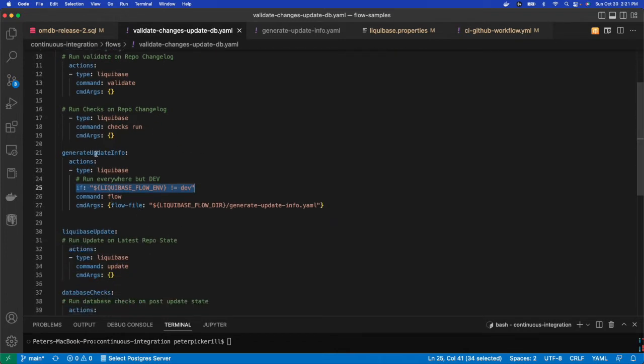Our next stage is called generate update information. And there's 2 things I'd like to note about this. First of all, there's an if conditional here. So the action in this stage will only run conditionally if this evaluates to true. So really I'm looking for what kind of environment I'm in, which I'm specifying in a property that I'll show you in a second. And if I am not in a dev environment, we'll go ahead and run this flow. If I am in a dev environment, we won't.